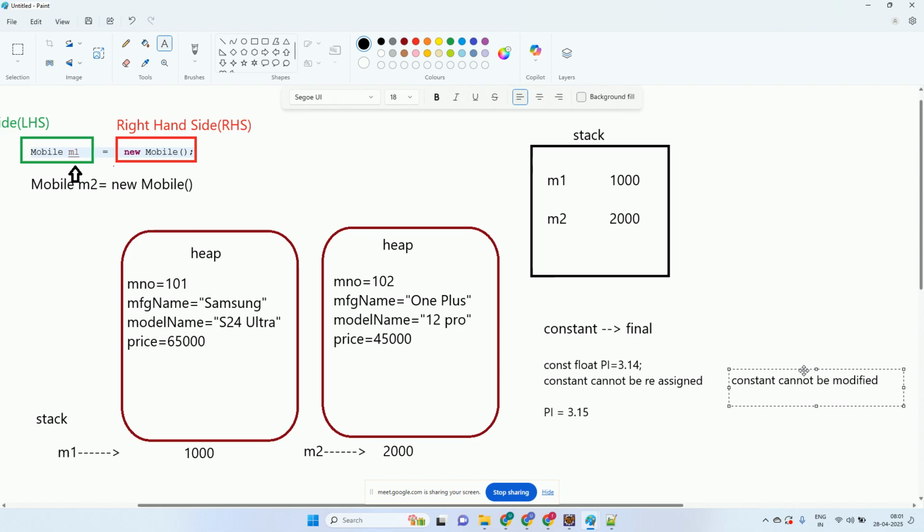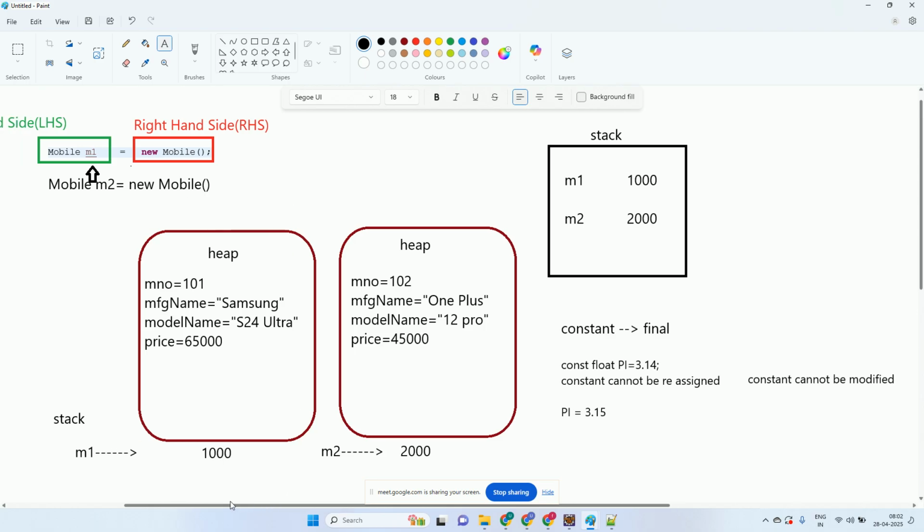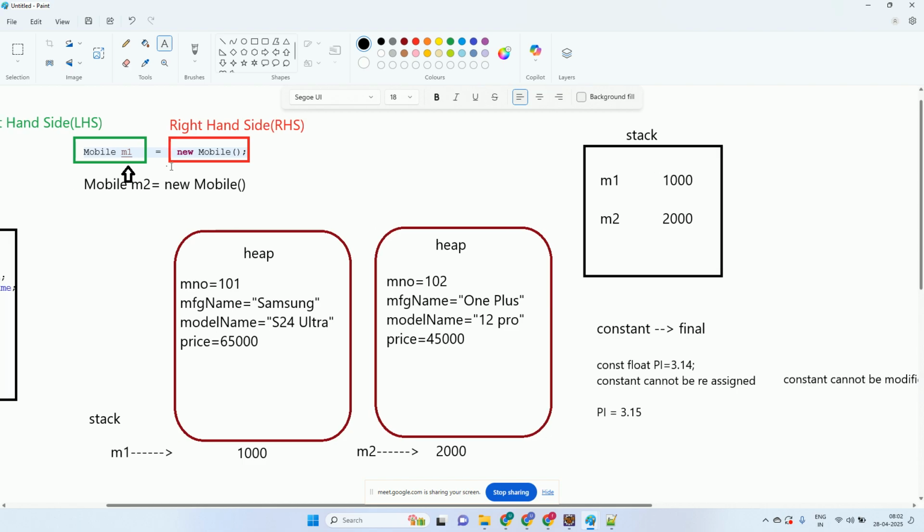Not possible. Okay. So same now, and now try to get this. Now this should be a bit slippery, but I'll try to make it simple. Now is this mobile M1 final? Did I add the final keyword over here? So can it be modified? Can I go and change the manufacturer or the price from 65,000 to 75,000? Can I change it? I can change it, right? Very good.